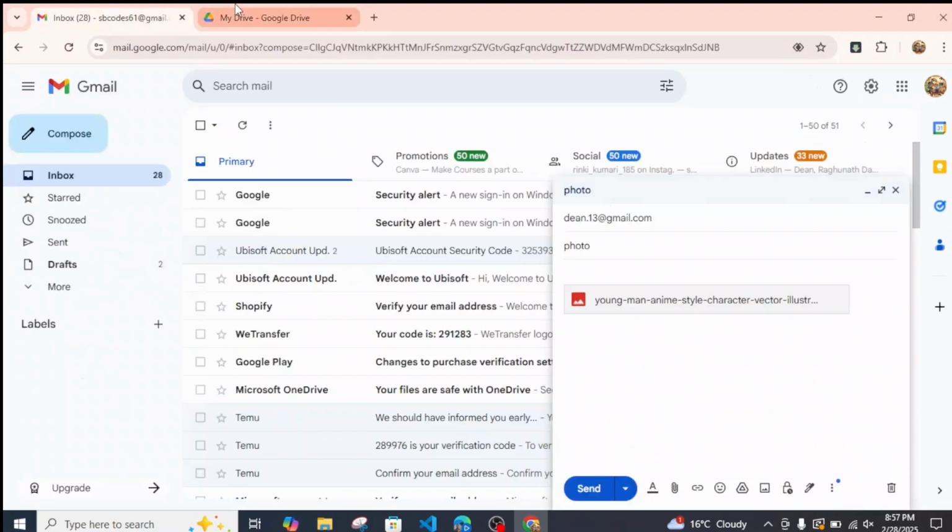So that is exactly how you can include or attach your drive files on your email.